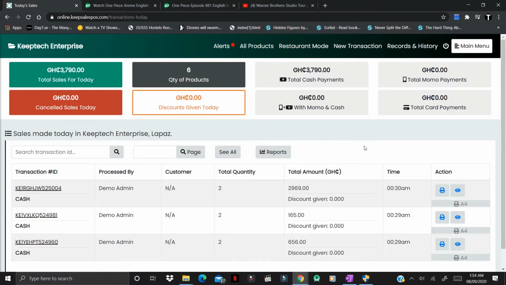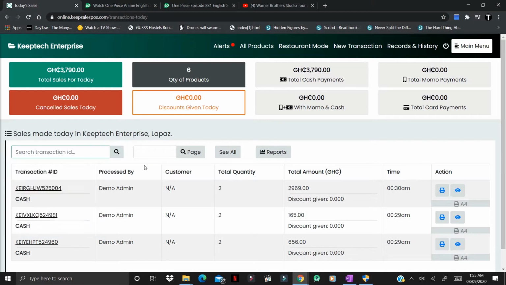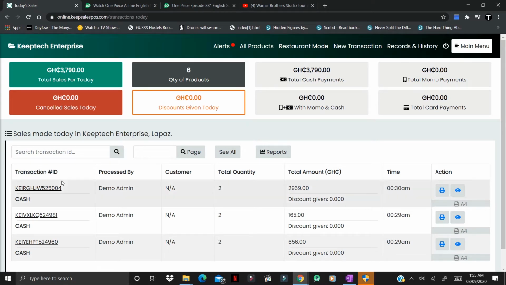So under today's sales, there's a search area where we can search for our transactions. So you can click inside the search area. Now in the search area you can only search for a transaction using the transaction ID. Now this is the transaction ID. When you look at this table, in this column, you see the transaction ID displayed here.